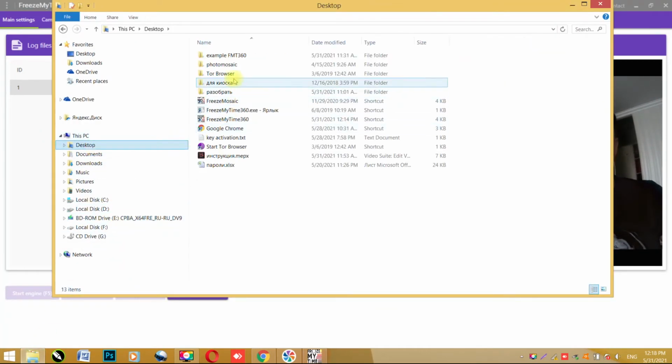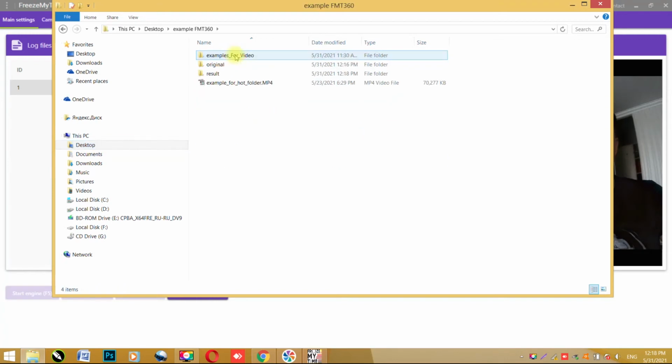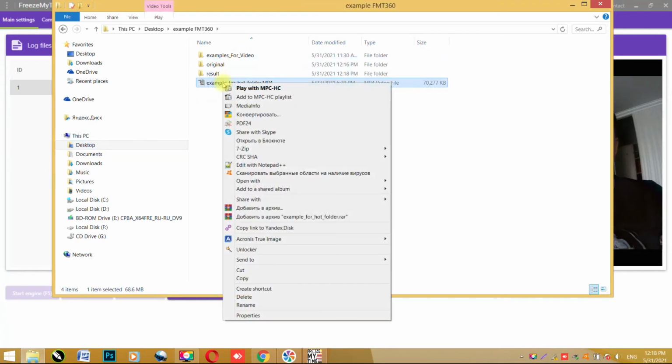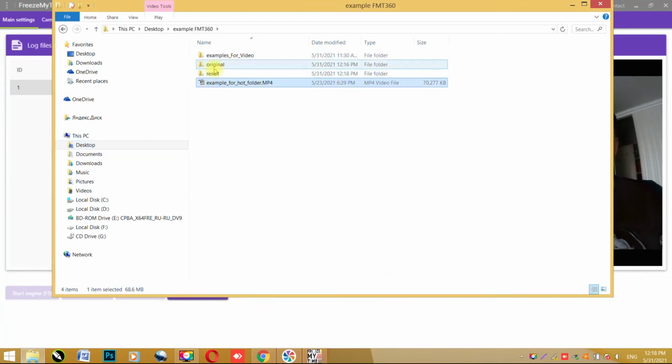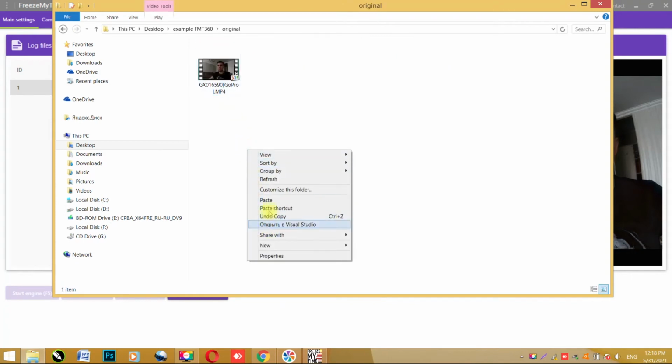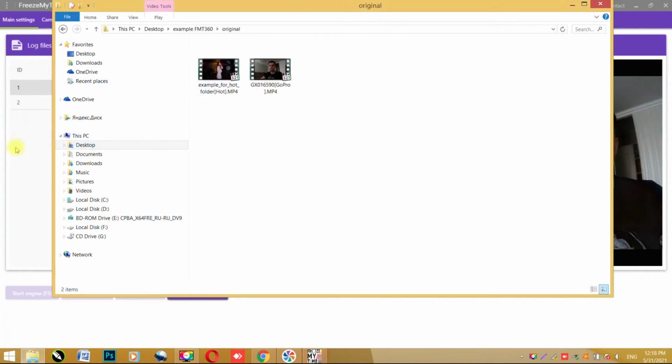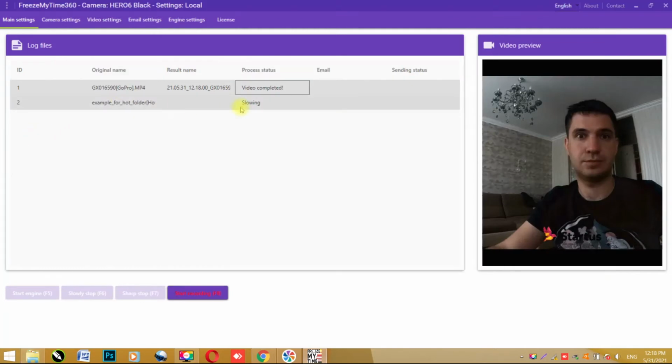You can also use the hot folder function in the software. For this, it is enough to copy the original video file and transfer it to the original folder. Video from the hot folder will also be processed according to the specified settings.